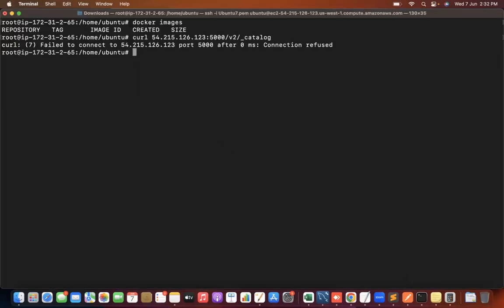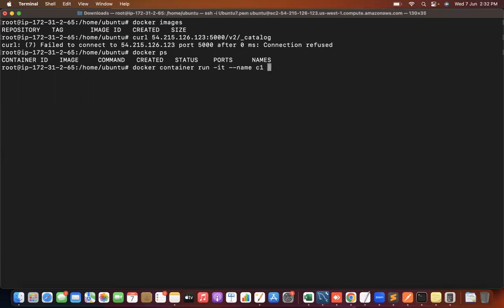Suppose I type the docker ps command. I don't have any container, right? So let me run a container: docker container run -it --name, and I'm giving the container name as C1. C1 is the container name. And I can write a Docker image name, say Alpine is the image name.